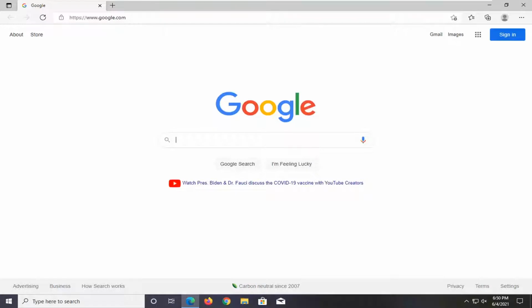In today's tutorial, I'm going to show you guys how to turn off and show the download menu when downloads begin in the Microsoft Edge web browser. So without further ado, let's go ahead and jump right into it.